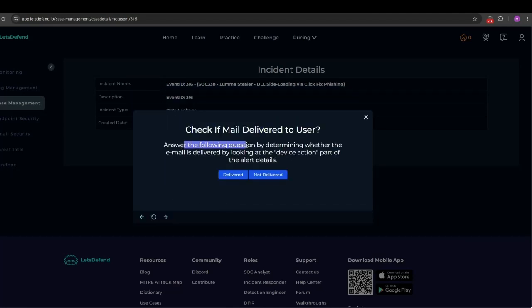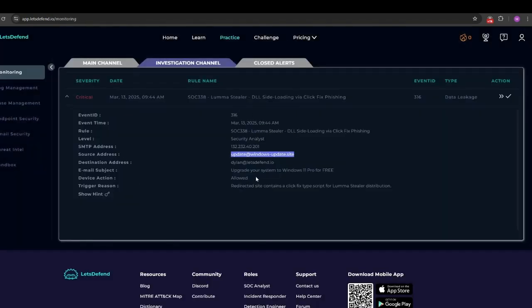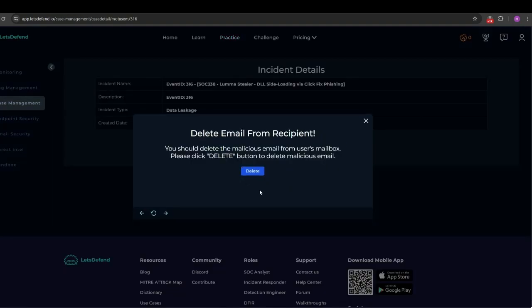Check if email delivered to user. Answer the following question by determining whether the email is delivered by looking at the device action part of the alert details. So we go back to the alert details and we click on the device action, allowed, meaning the email was delivered to Dylan. So we're going to say delivered.